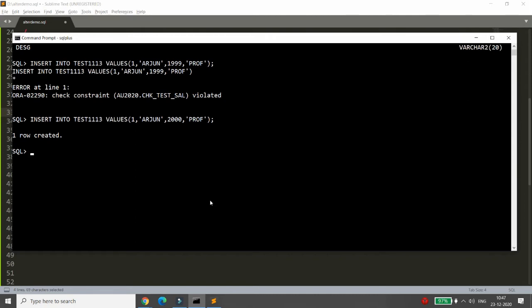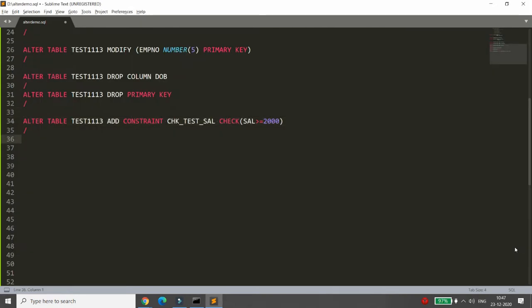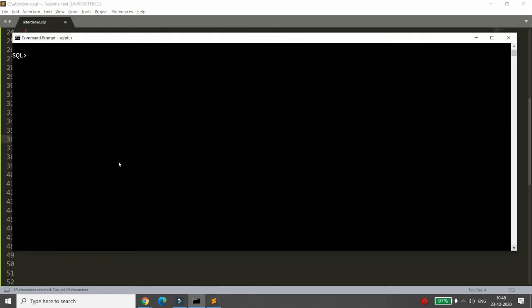But remember, students, sometimes people are doing this: they are not creating the constraint first. They first insert the record and then create the constraint. It will not allow you to do that. Let me give you an example. Suppose I want to drop this particular constraint, that is check test salary. You can write ALTER TABLE, table name, DROP CONSTRAINT, constraint name. The name of the constraint is check test salary. Whenever you write like this, your constraint will be dropped.